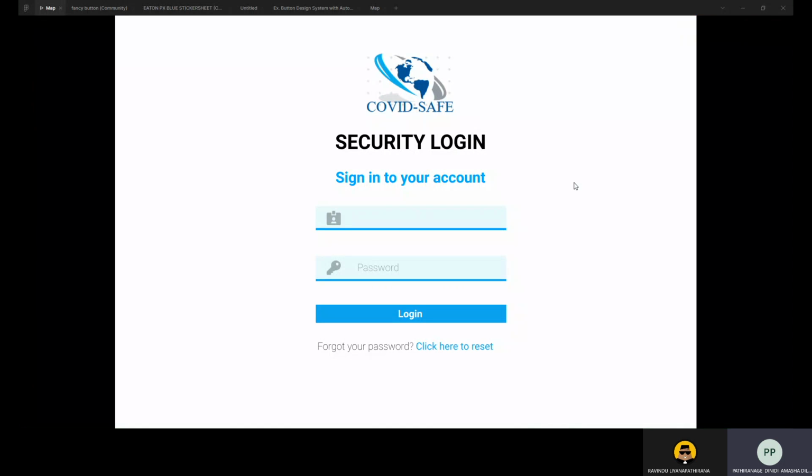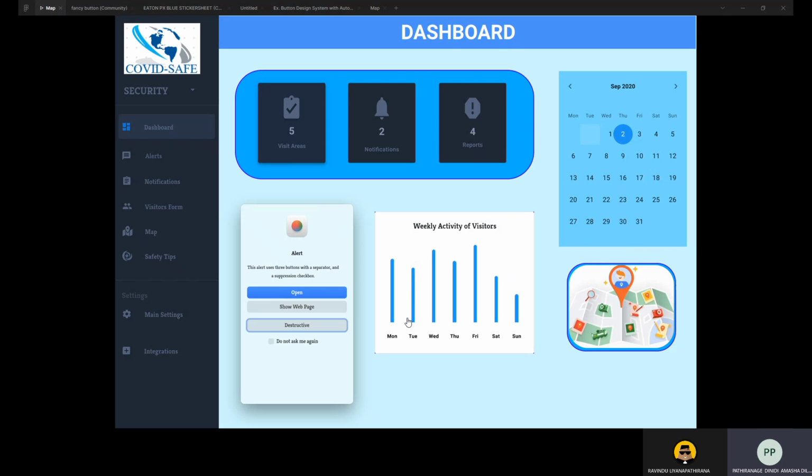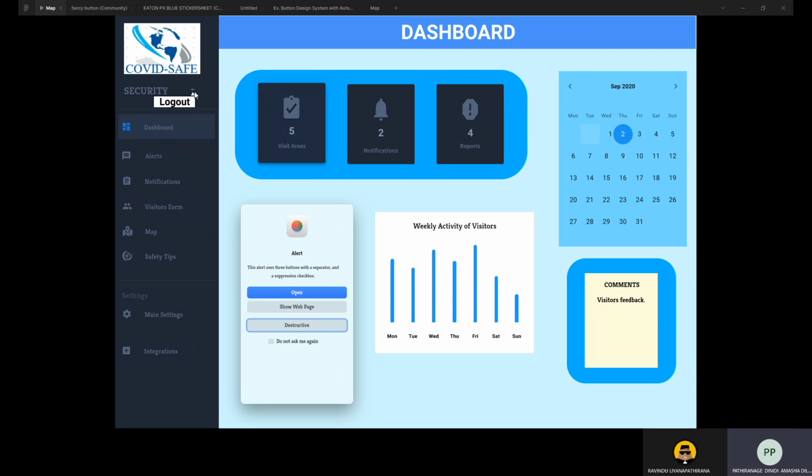So this is a system which I work on for our project, and it's a security system. Here you can enter your user ID and the password, and when you hit login, you can log into the page. If you want to log out of the system, you can do so through here.